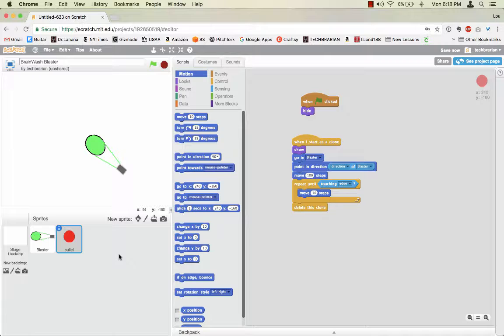So this is part 1 of the tutorial. In part 2, we're going to show how to get some people to shoot. And who are we shooting?